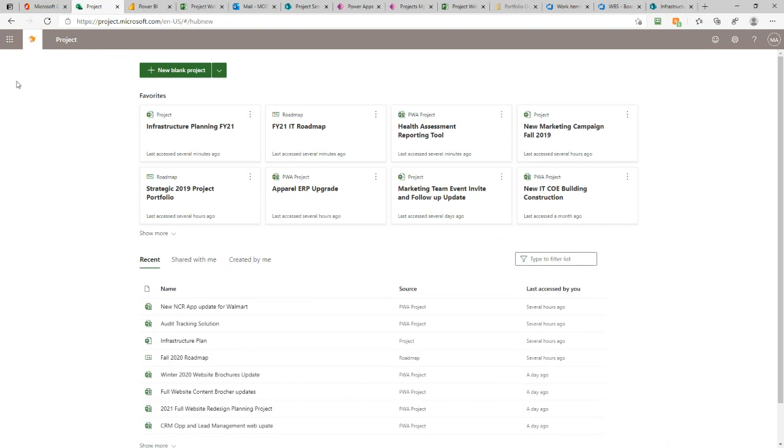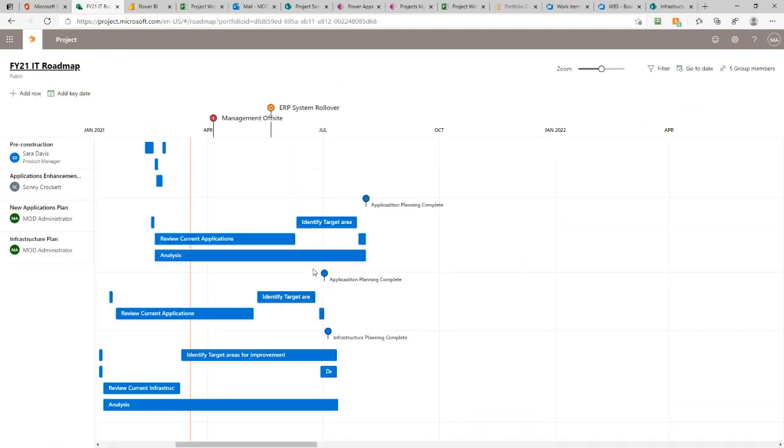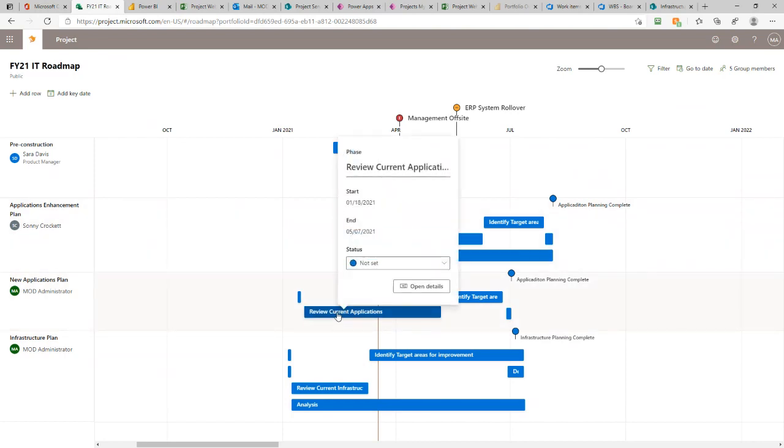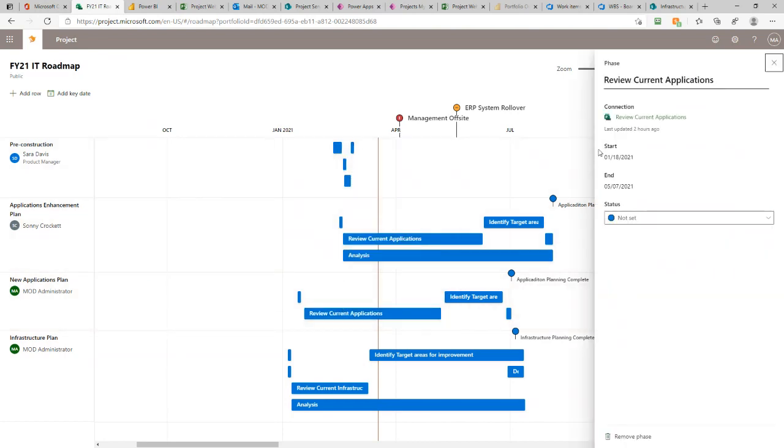One of the really nice things about this is you can actually aggregate multiple projects from Project for the Web and Project Online and Azure DevOps into roadmaps. So as a user, you can actually go in, create a new roadmap, and you can build out a visual roadmap. And the roadmap is going to aggregate data across multiple systems. So see here on the left, we have a pre-construction project, an application enhancement, maybe a marketing project, an infrastructure. These are the activities and the tasks coming from those projects that we can view, we can insert, we can update a status on those.